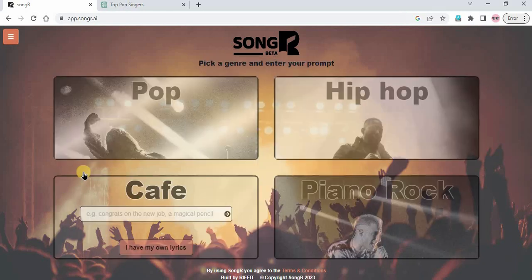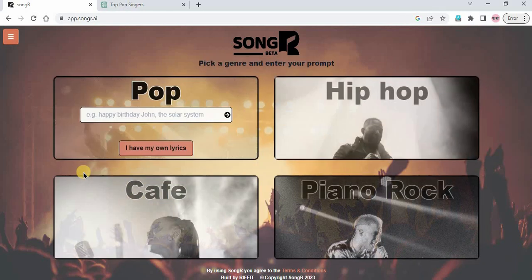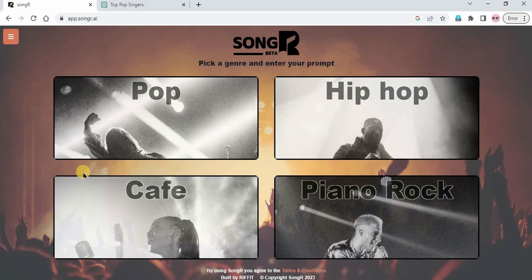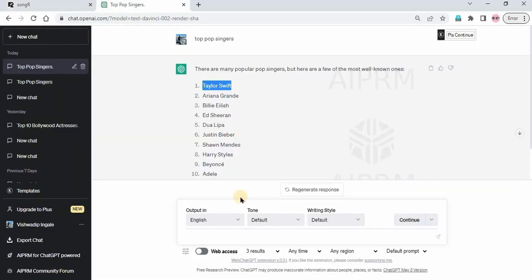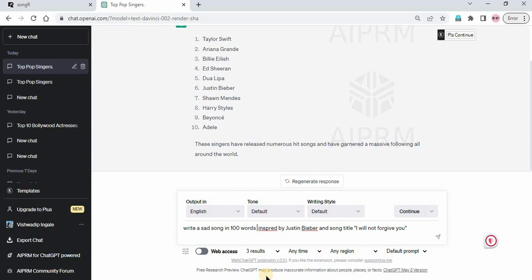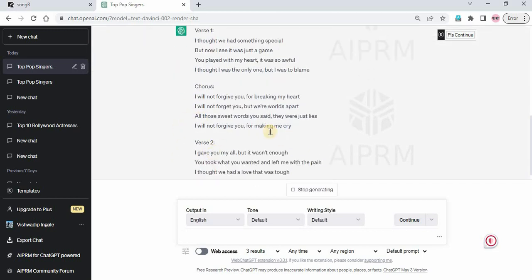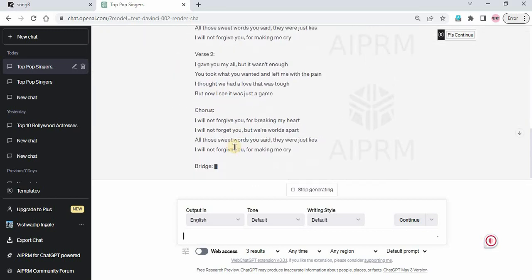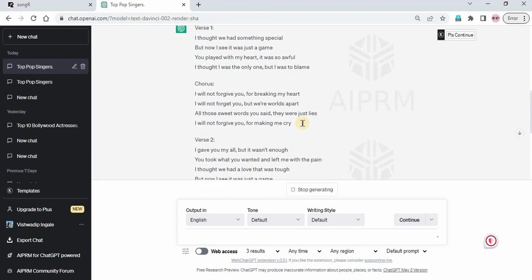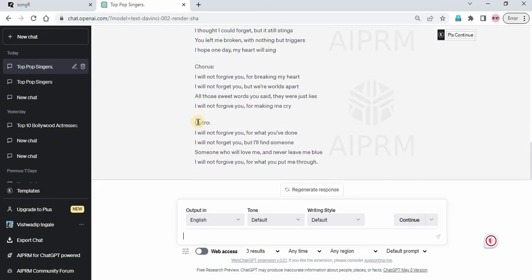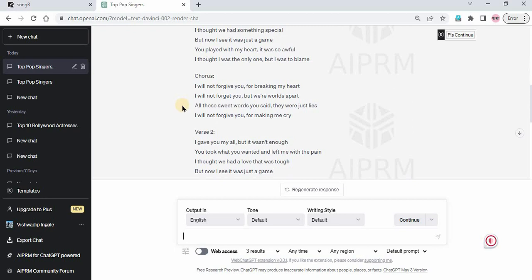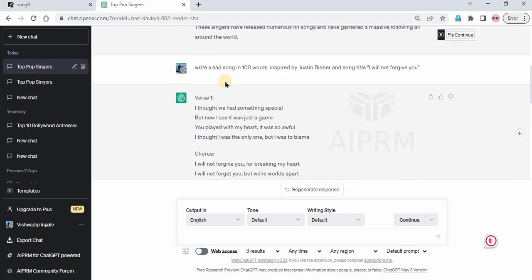Yeah, it's done. So as per my promise, now I will show you how you can create the lyrics using ChatGPT and create the song. So I'll just go to ChatGPT and I'll just say, write a sad song in 100 words, inspired by Justin Bieber, and the song title, I Will Not Forgive You. Okay, just hit the enter button. I'm getting the lyrics, you can see. So we can just copy and paste there. So it is generated. So I'll just copy.